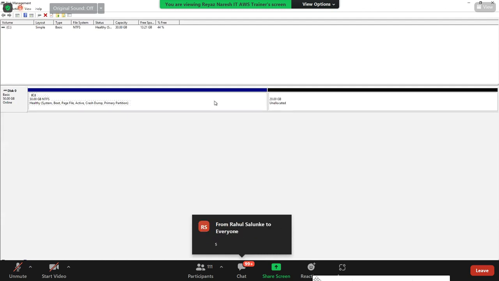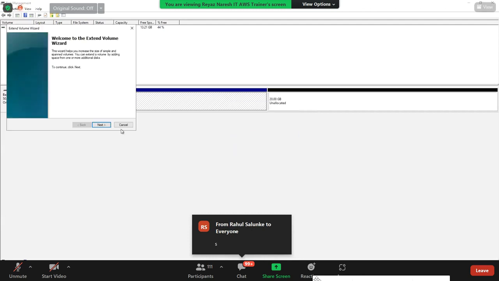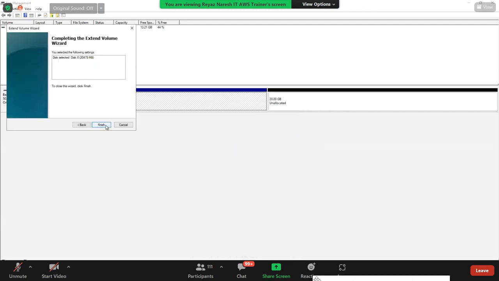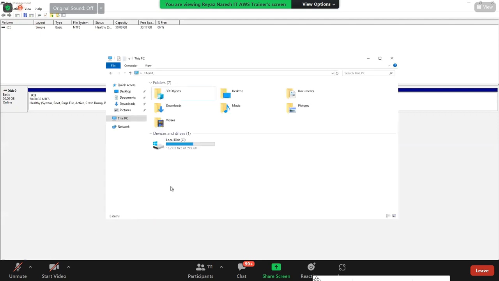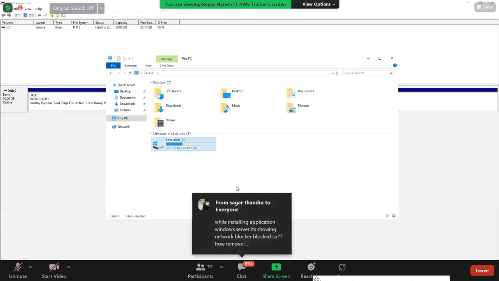Right click it. Don't right click on this 20 GB, and don't create a new volume. You need to extend 30 GB to 50 GB. Right click and then extend volume. Click on next, next, finish. So now if I go back here, it was 30, and if I refresh it, it is 50 now. So see guys, do you see?